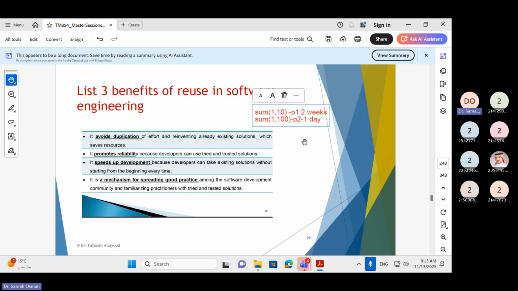Speed up the development, as I told you here. If I take 2 weeks in the first summation creation, then for the second one, because I already know the job and I know the basics and everything will be ready, I will take only 1 day. So that will make my development easier and quicker.